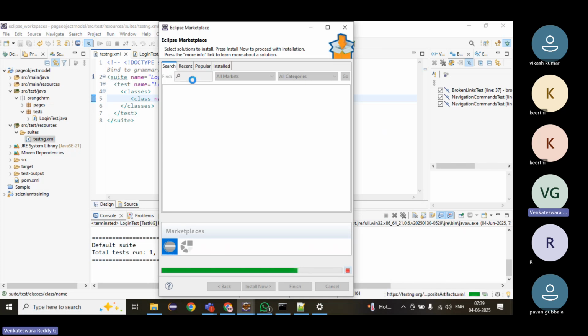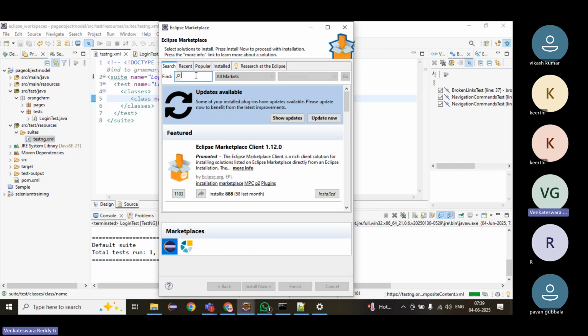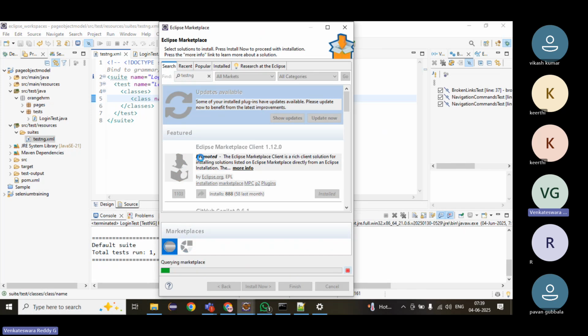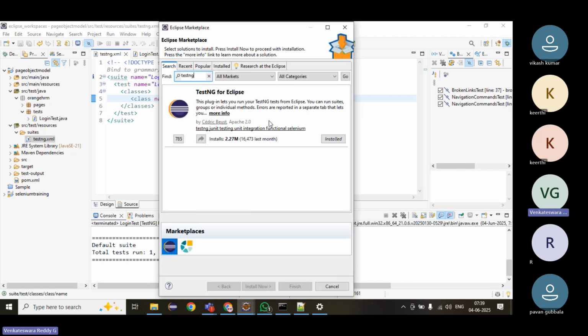It will take a little time based on your network speed. In the search, just type TestNG and press enter. It will show that I have already installed it, so it is installed in our case.